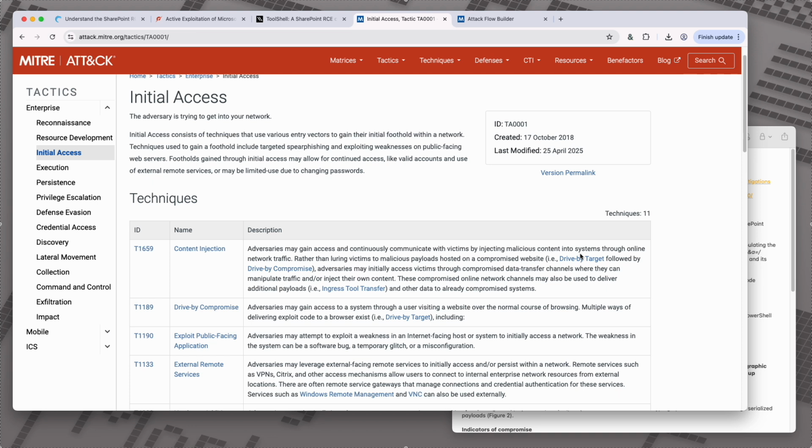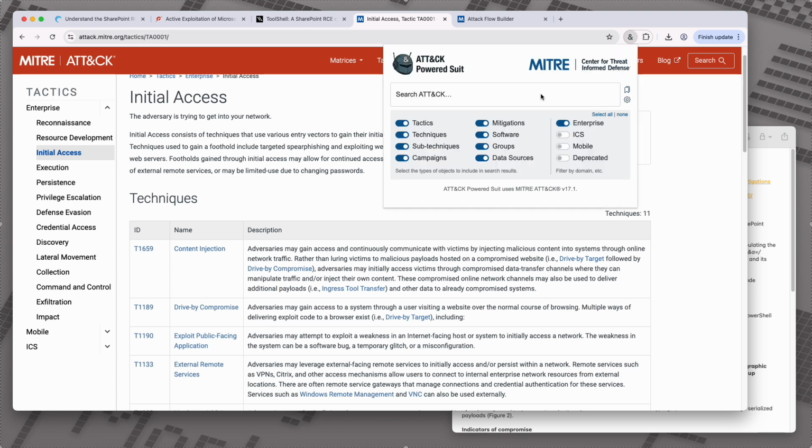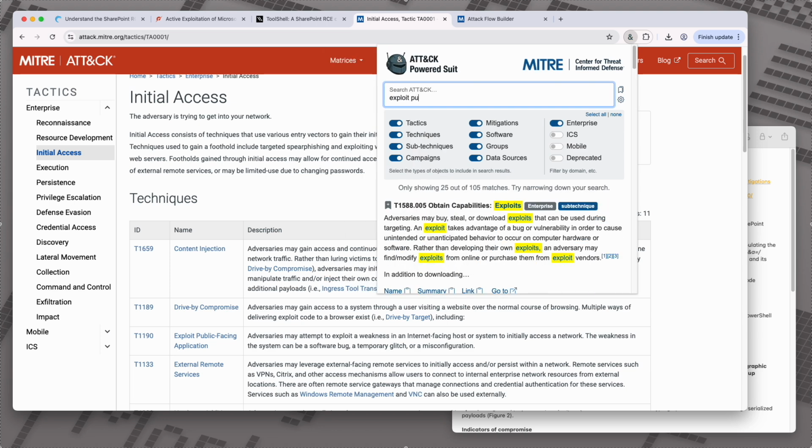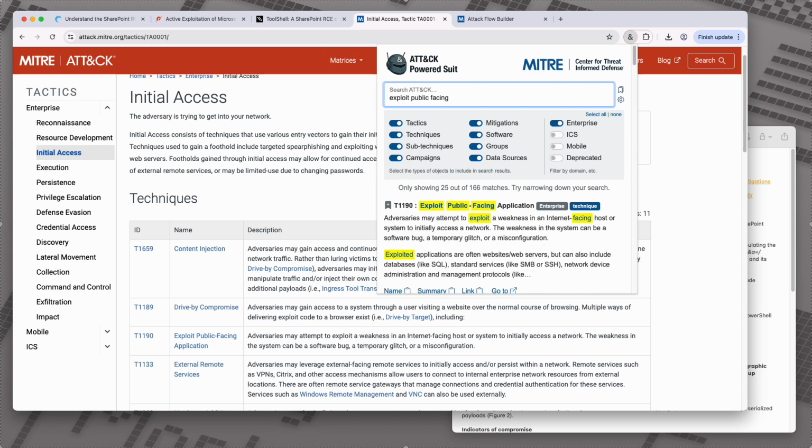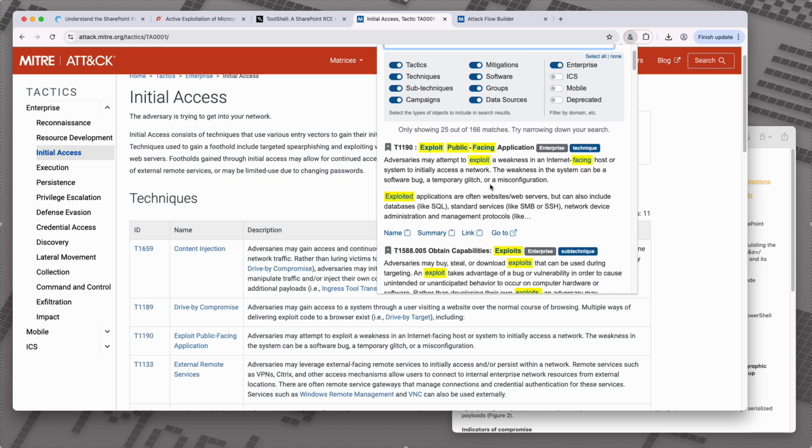The third way to do this is to use the ATT&CK Powered Suite browser plugin. This is a browser add-on. This is free and open source. The Center for Threat Informed Defense created this. And this is really nice because, let me show you an example here. We know there's several exploits that are run here. Here's the technique for exploit public-facing application in MITRE ATT&CK.